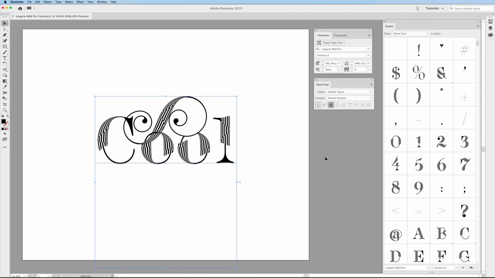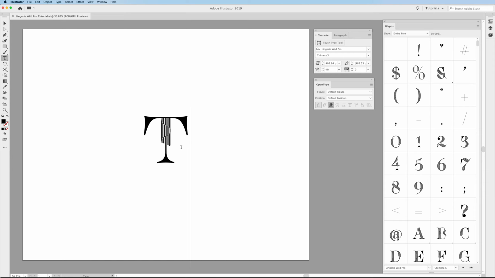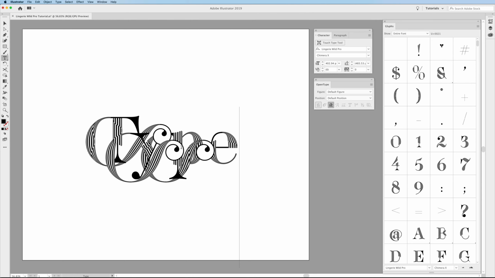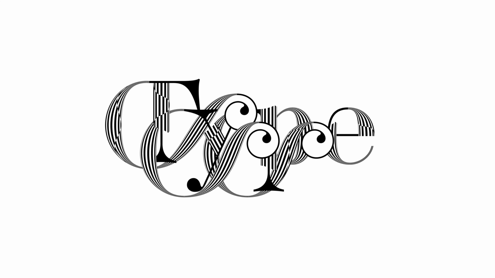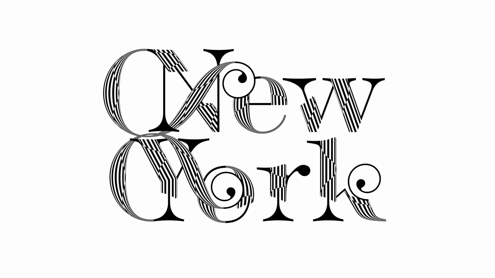Before we finish this tutorial, I would like to show you one more cool thing Lingerie Wild Pro typeface is having. Let's make sure the discretionary ligatures button is on and type the word type with an uppercase T. You see, this is an auto-generated word Lingerie Wild Pro comes with. To discover more of the ready-made words, scroll down the Glyphs window.